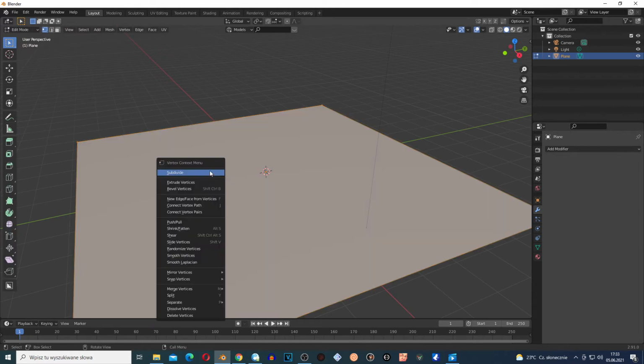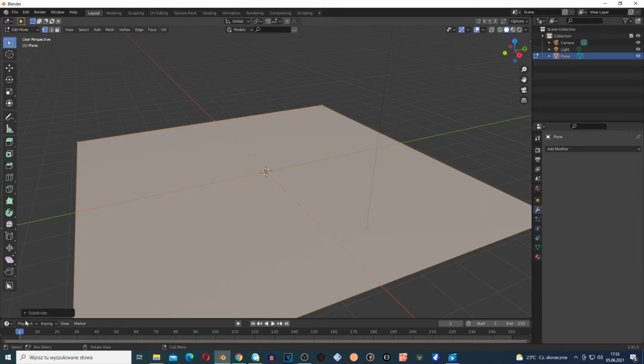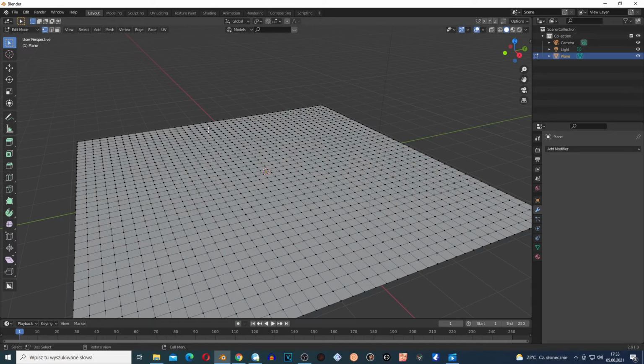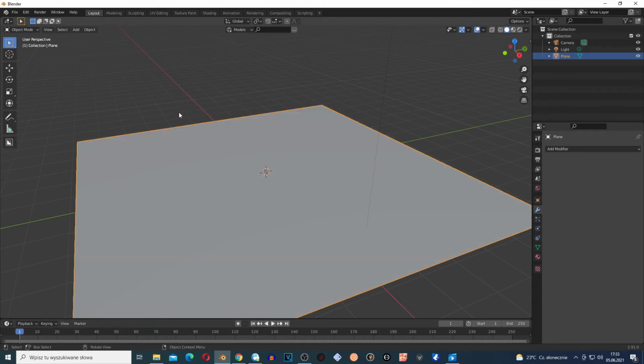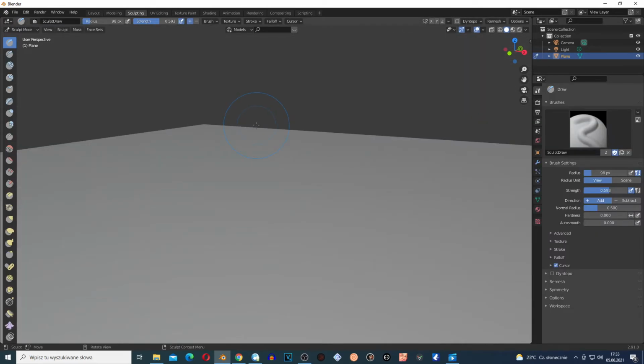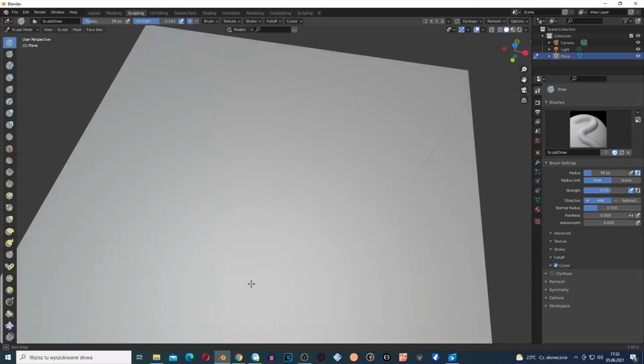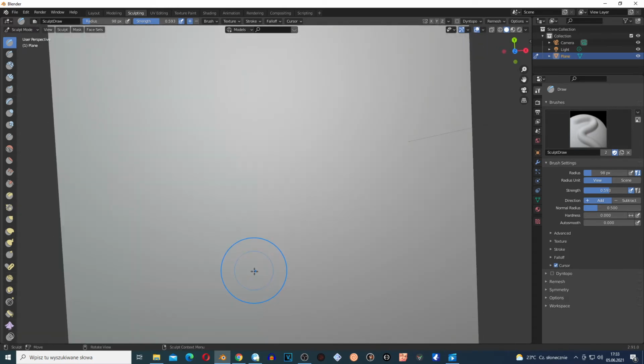I'm gonna right click and subdivide this plane right here about 40 times maybe, because we need more geometry. I'm gonna once again click Tab, select the plane and go to the sculpting. Wait guys, I'm gonna move this so that you're gonna see something like that.